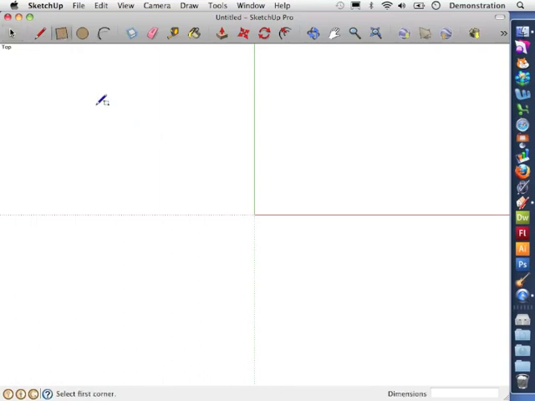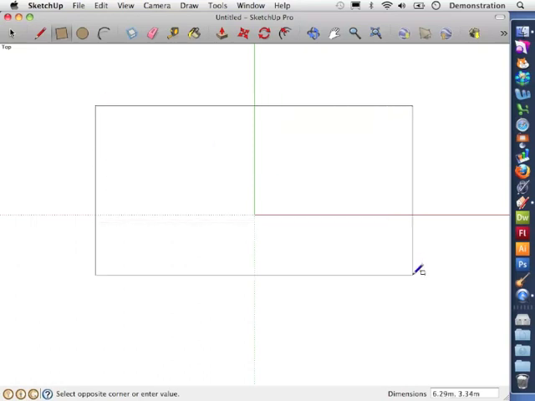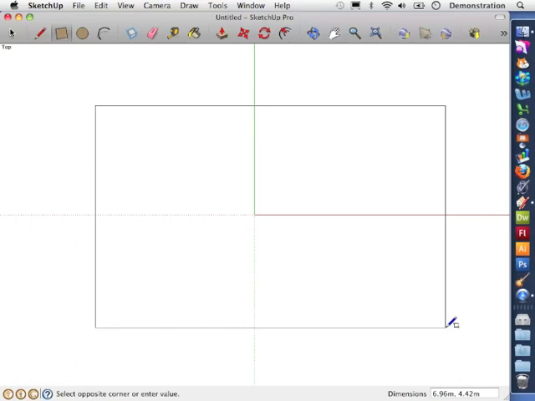I'm now going to draw the base to my bungalow, and I'm going to draw a rectangle. Now I don't have to be accurate in my drawing here, which is handy because I'm not particularly good with the mouse. I'm going to draw a rectangle of any size, and you'll notice at the bottom it says dimensions, and it's telling me that that rectangle is 6.96 meters by 4.42.